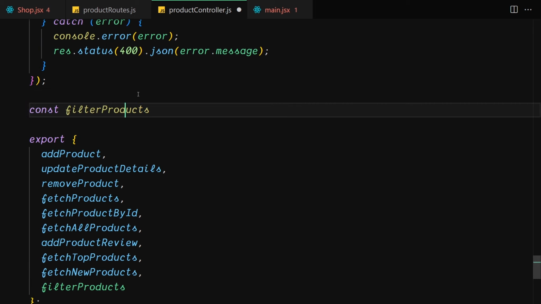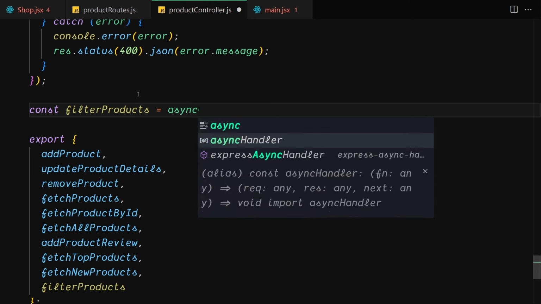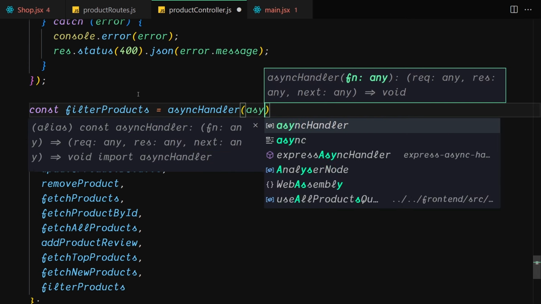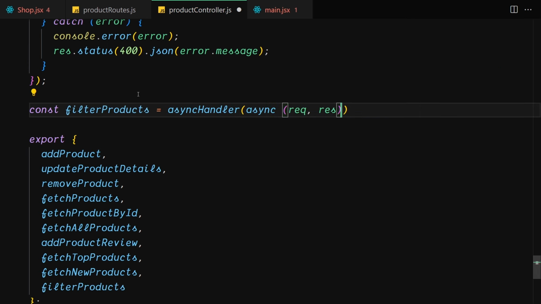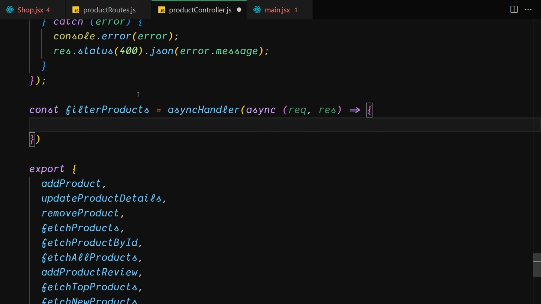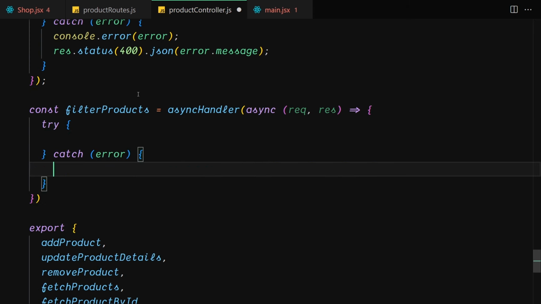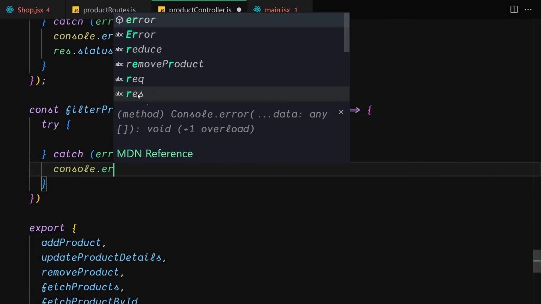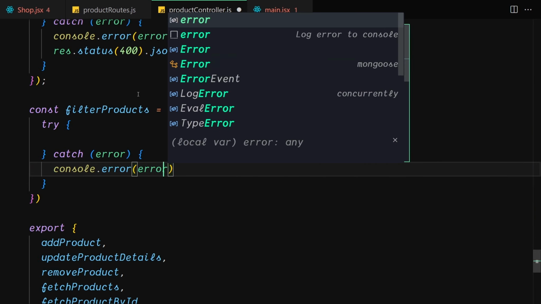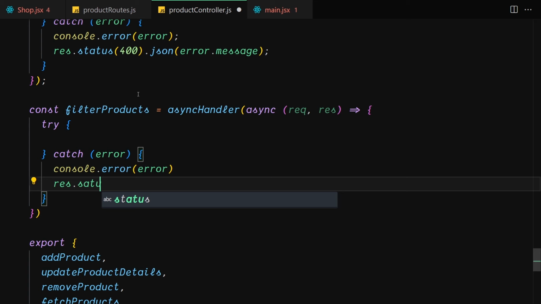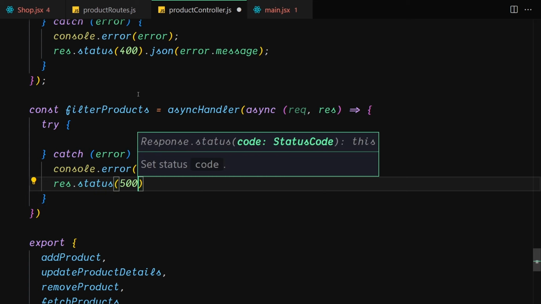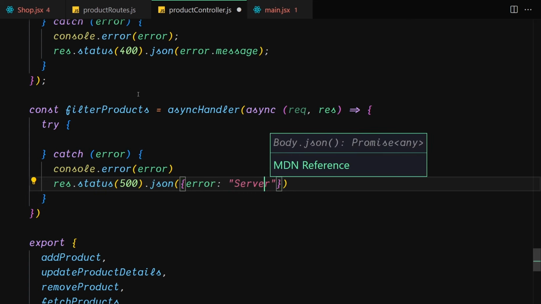So I'm going to just write const filter products, async handler, and here we just have to specify the async keyword, request, response, and now inside there we are going to be using the try and catch blocks. For the catch we are going to be just using console.error, and here I'm going to just specify the error right here, and then res.status(500).json server error.